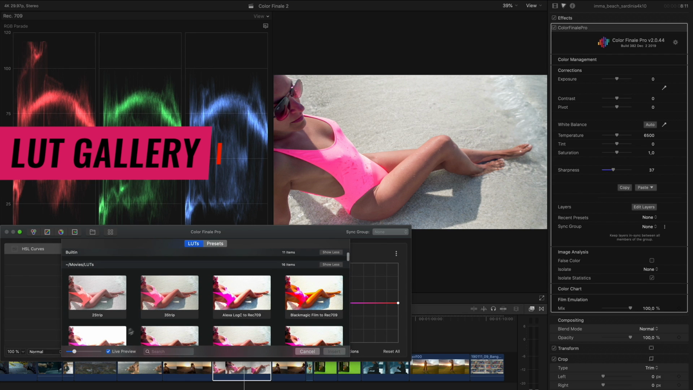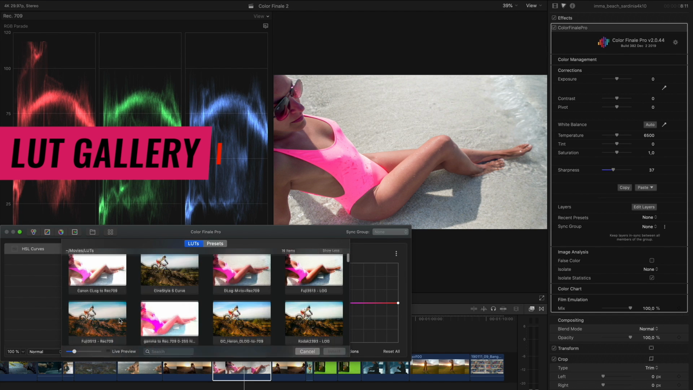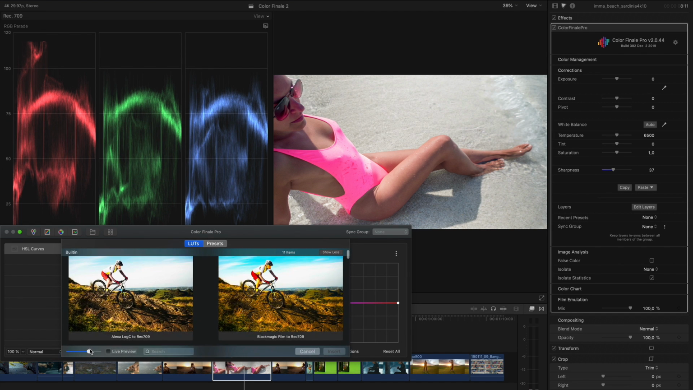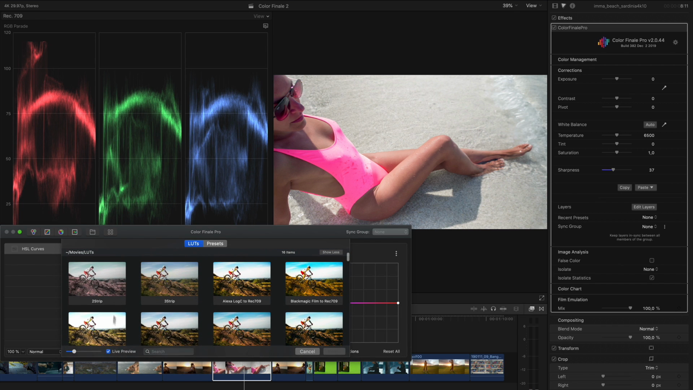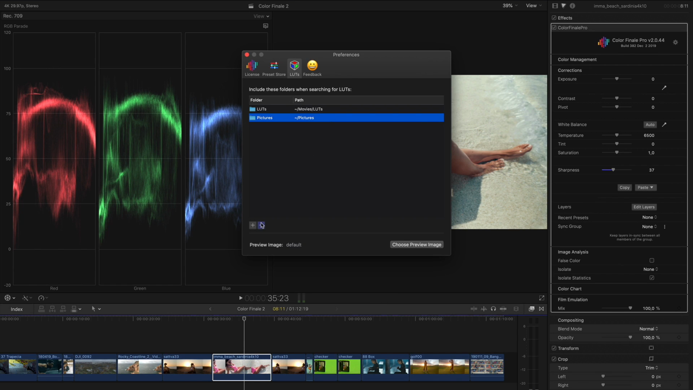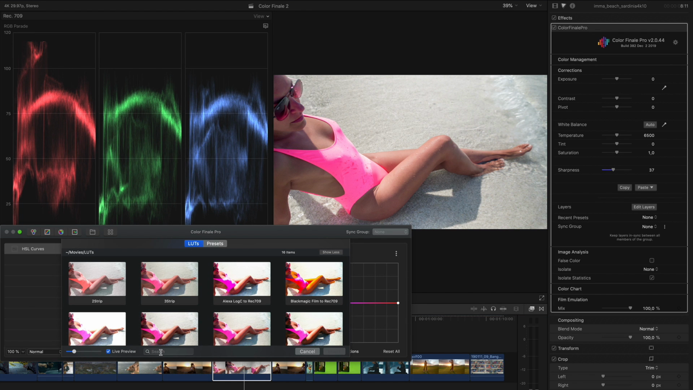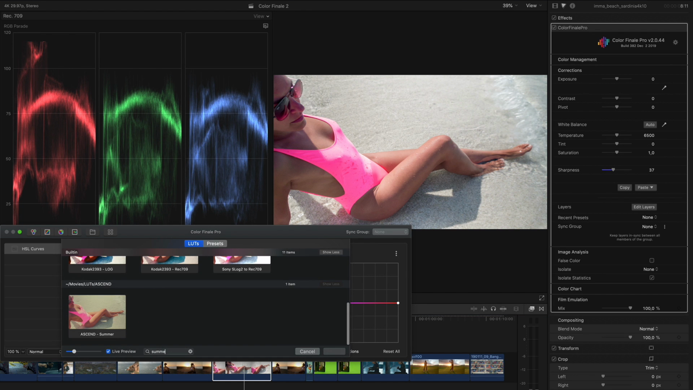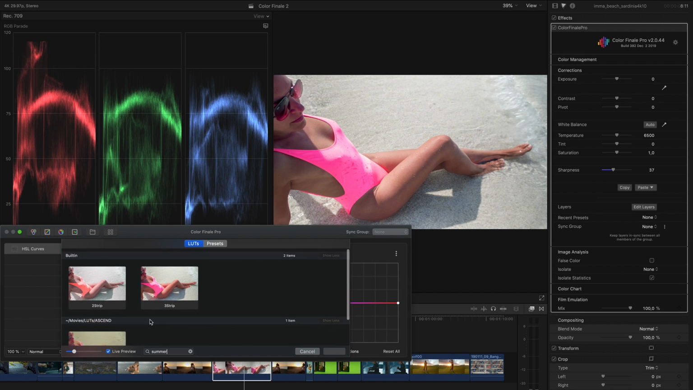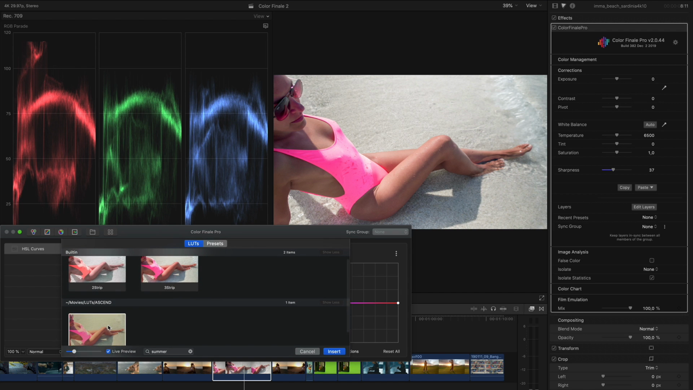The user can now see how the current frame will look when various LUTs are applied to that frame, or they can select a default image to evaluate LUTs instead. We've also added a new LUT tracking system, which will find any LUTs on your computer and automatically manage them. If you're looking for a specific LUT in your system, you can also simply type in any known keyword, and Color Finale 2 will find them.